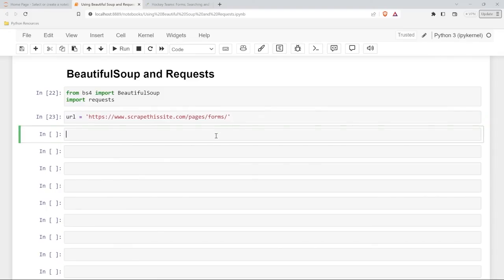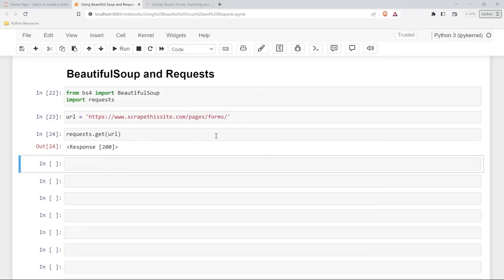Now we're going to use requests, and what we're going to do is say requests.get, and then we're going to put in URL. Now this get function is going to use the requests library. It's going to send a GET request to that URL, and it's going to return a response object. Let's go ahead and run this. As you can see here, I got a response of 200.